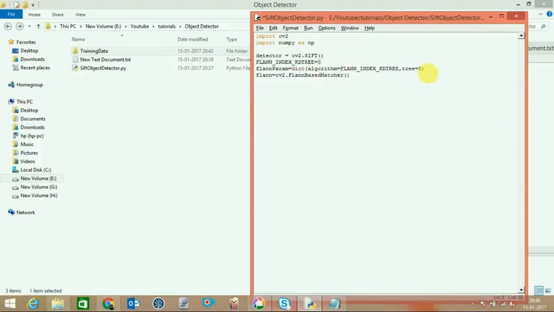Okay, so we are done with the initialization. Now we have to feed this parameter in the constructor, and we have to give an empty dictionary there. It's actually an OpenCV bug. So it's fine. We are ready with the feature matcher.